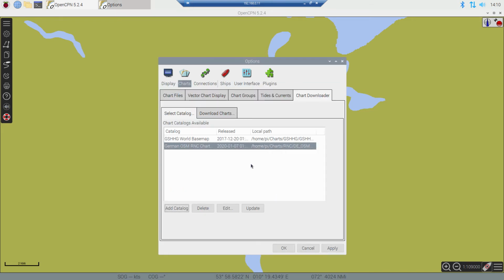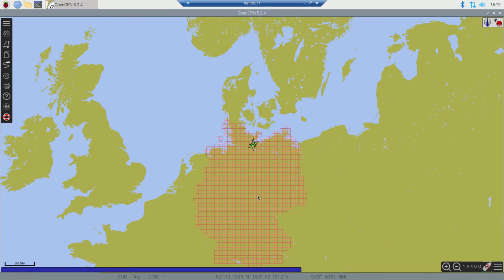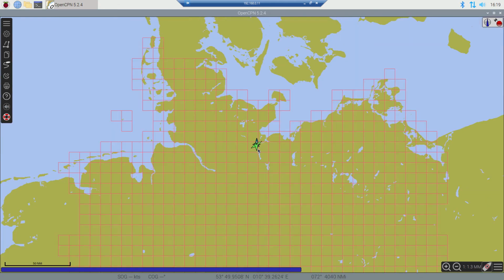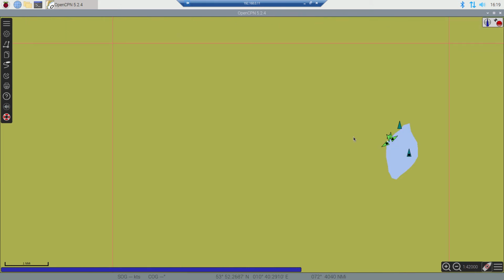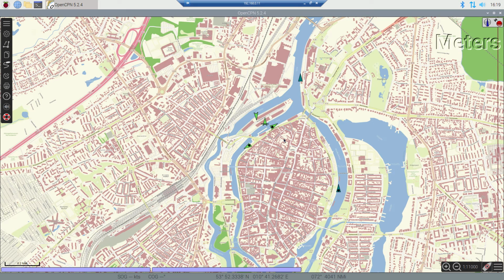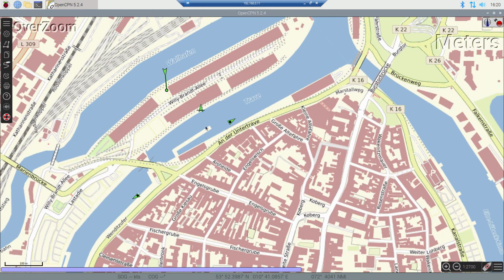So we say okay. Usually you say update, but I did this last time, and we go to download charts. And that's what I did. So I installed all the maps now for Germany. So you can see a lot of squares here, and when you zoom in, you have to zoom in quite closely. So to get, you see, still I don't see the raster, but when I get even closer, it will change to the raster mode. And now I see details, and we can see also the ships.